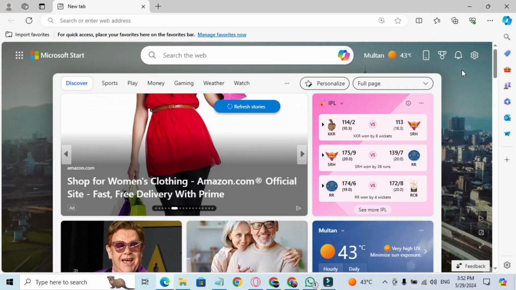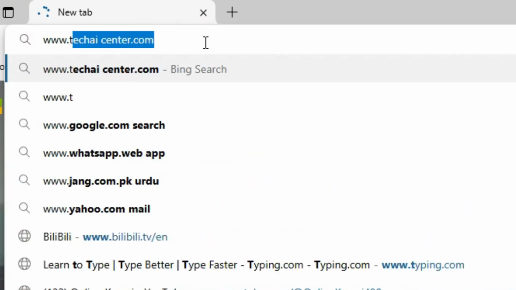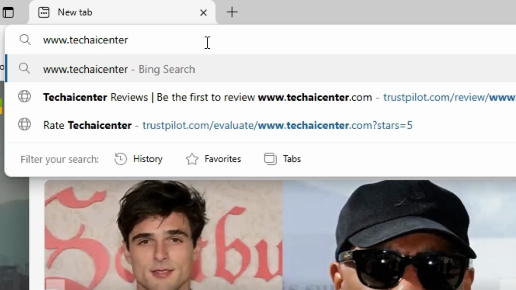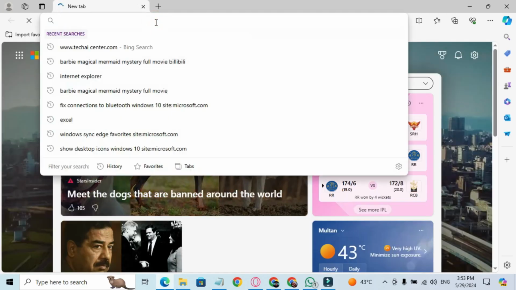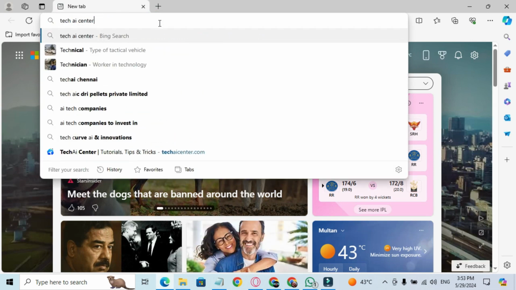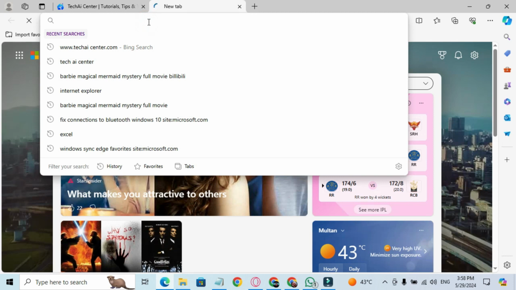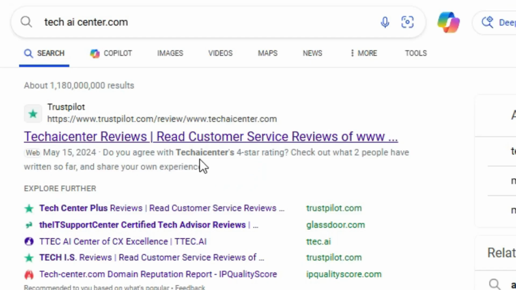To get started with Edge, let's take a look at how the address bar works. The address bar is located up here at the top of our screen. From the address bar, we can either enter a web address to go to a website directly, so I could just go to my website here, or alternatively in the address bar, just like in Chrome and other browsers, we can actually just search, so I could just enter the techaicenter.com, and it does a search now. You can see my website comes up there, the About page.